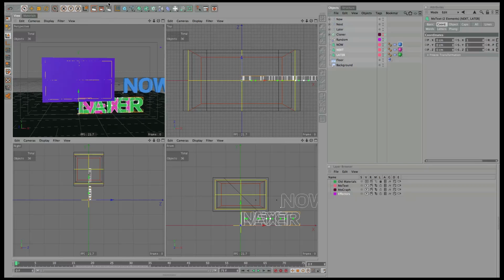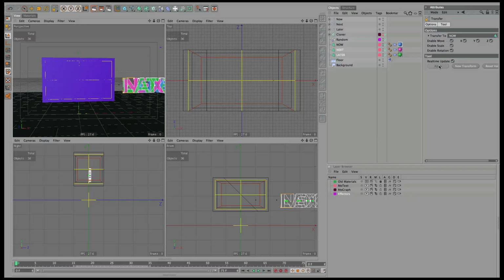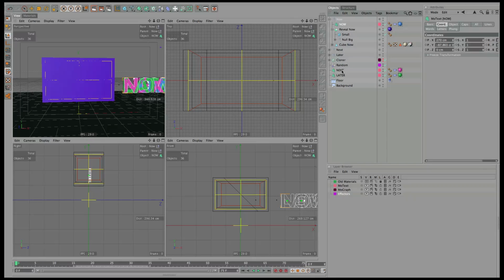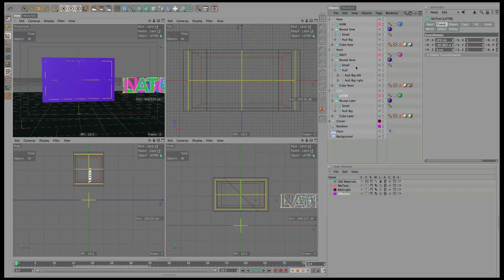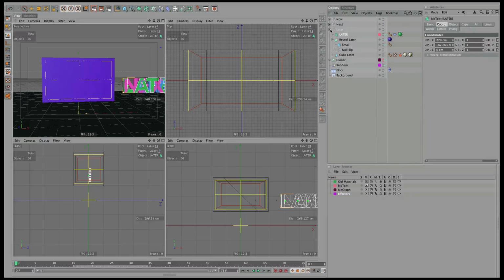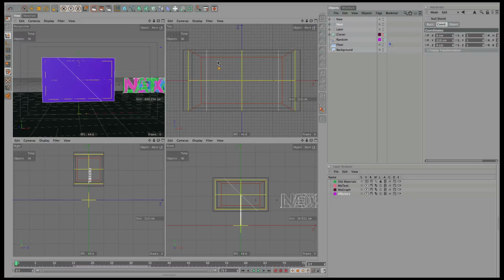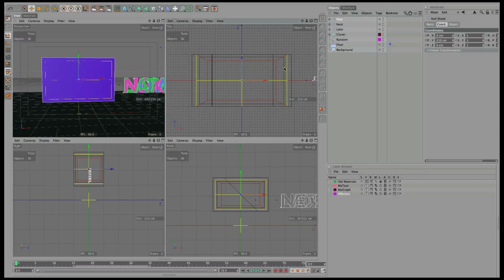Let's just see, I'm going to probably want to move them all, so let's just transfer these to where now is. And I'm just going to make them children of their parent null, so that when we move everything, we just move everything at the same time. So let's move next now. Switching over to the move tool, making sure we're in the model tool, and let's zoom out a bit.